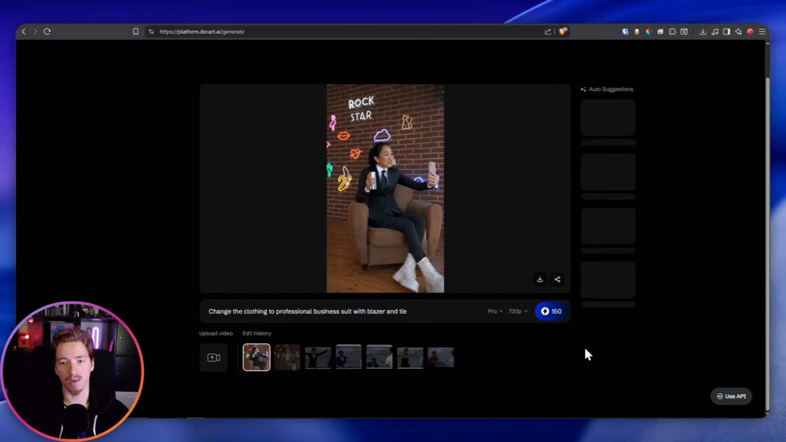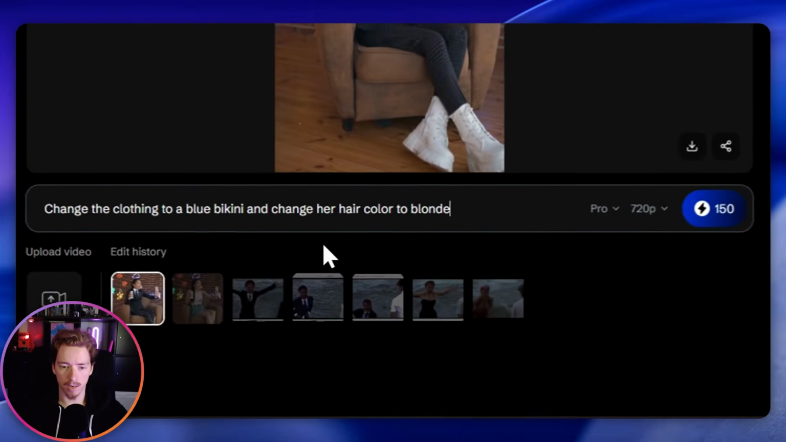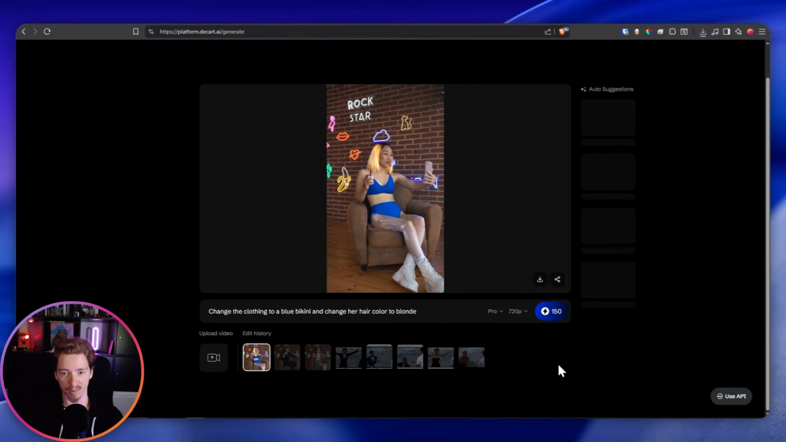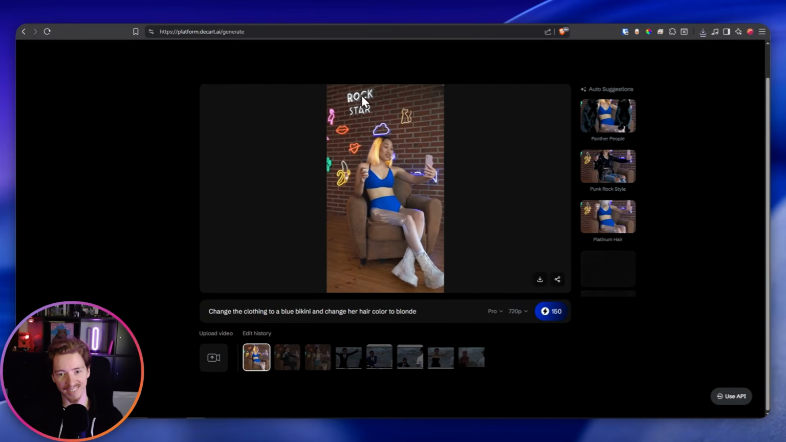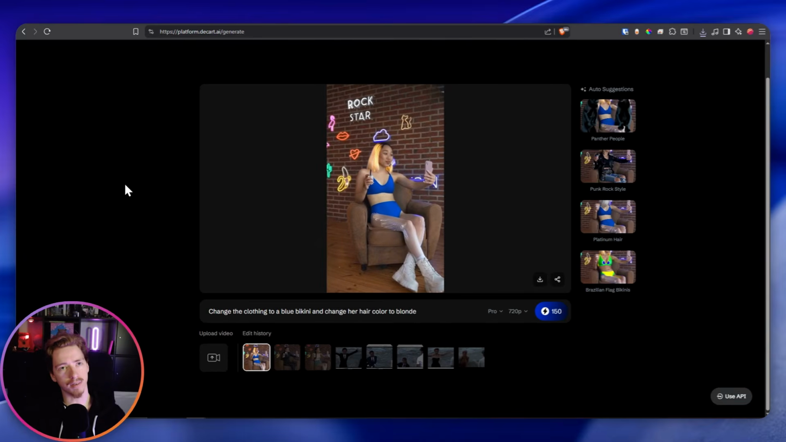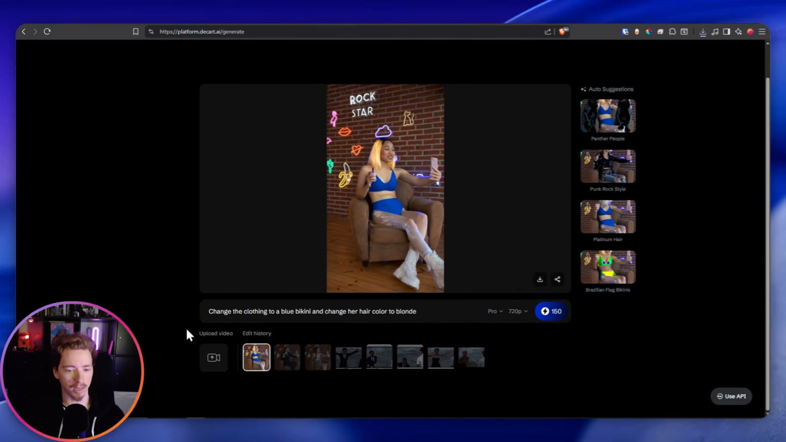And there we have it. That one looks much better. Very cool. So let's change it again. Let's give her a blue bikini and change her hair color to blonde. And here's what we got. Looks a little bit strange, but it did do what we said. I'm thinking maybe the previous video didn't work well because it is a famous person. Maybe it has some censorship there.